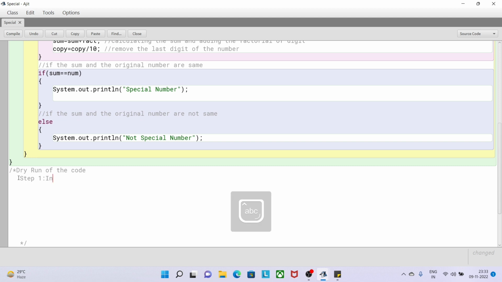For the first step, it is going to take the input, the number, which is 145, and it is assigned to the copy variable, which is 145. While this 145 is greater than 0, if the condition is true, we pick the digit. It is not a slash; I made a slash, but it should be mod, so 145 mod 10 gives you 5, right? Next step, we are going to take this 5 and calculate its factorial.